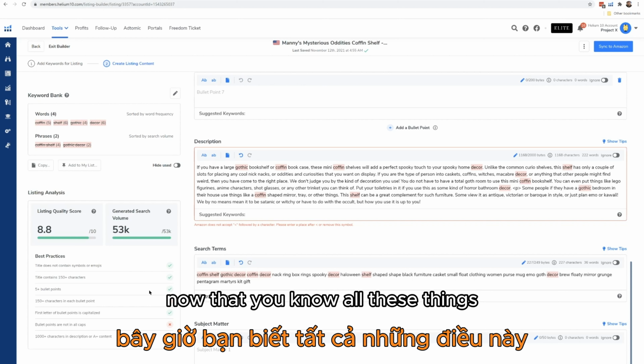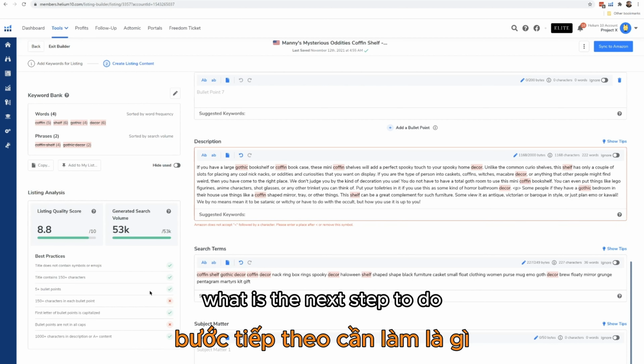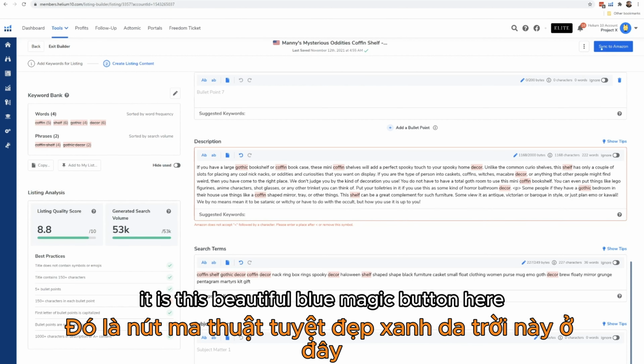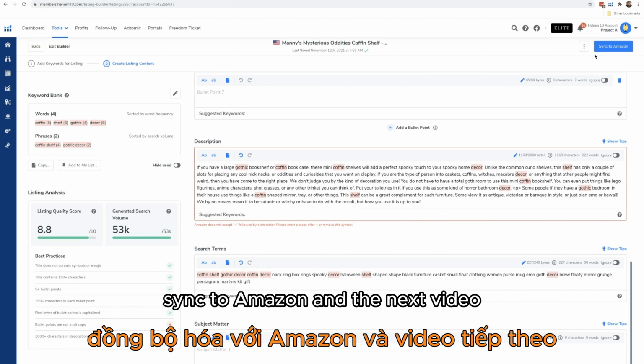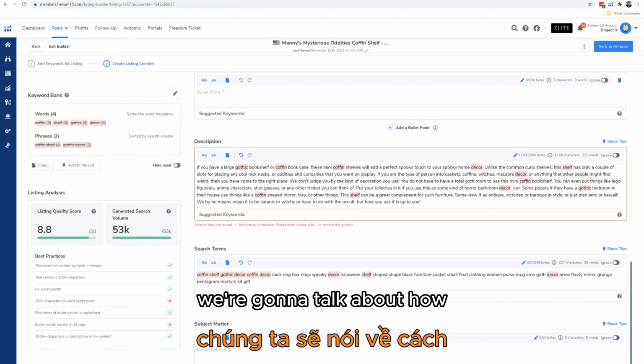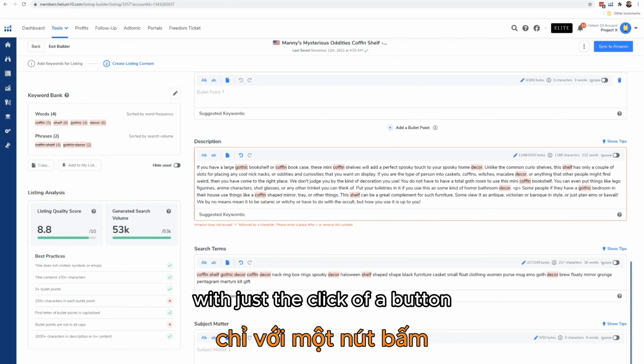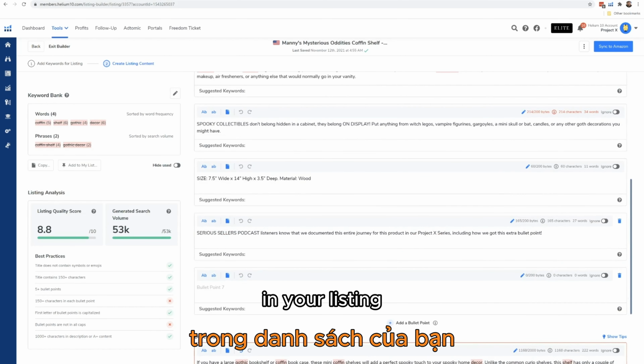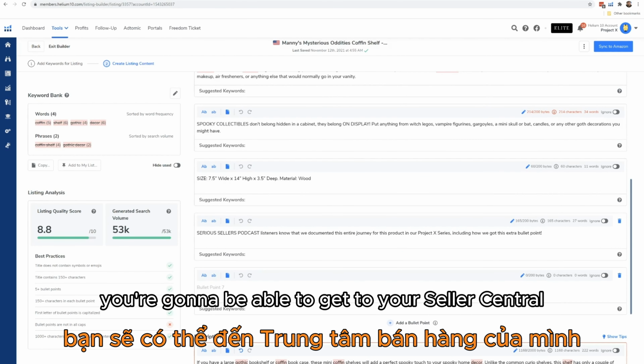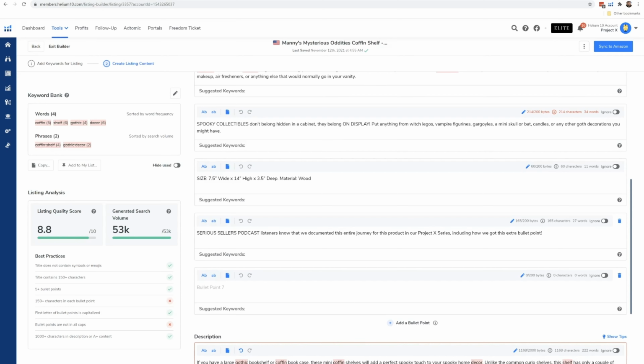Now that you know all these things, what is the next step to do? It is this beautiful blue magic button here, sync to Amazon. In the next video, we're going to talk about how with just the click of a button, all of these changes that you're making in your listing, you're going to be able to get to your Seller Central account.